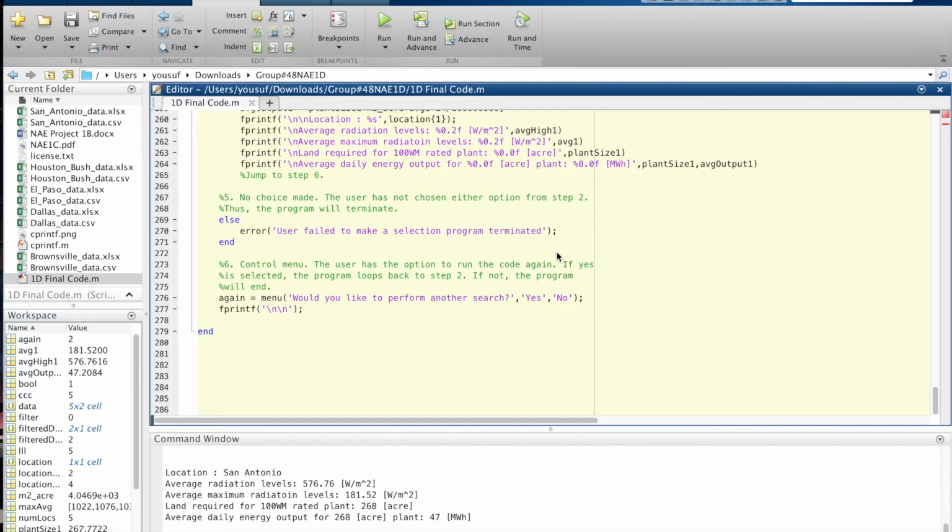So the result of this project is to organize radiation data per city, and the outputs show average radiation levels, land required to produce an efficient plant, and graphs to compare cities. This code is meant to help companies choose locations, so that they can judge them by various factors and further make a decision on whether a place can be used to set up a solar plant efficiently and cost effectively.